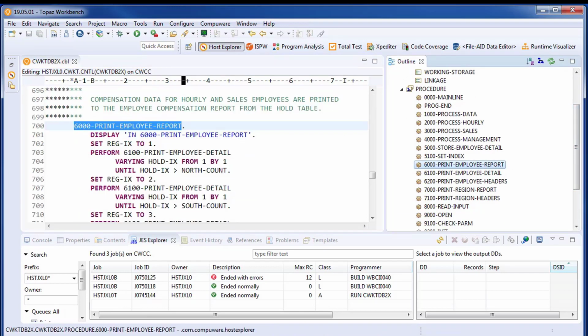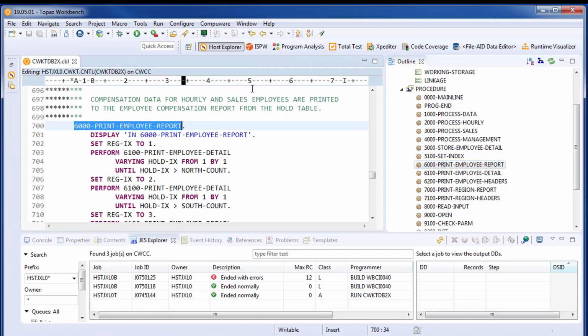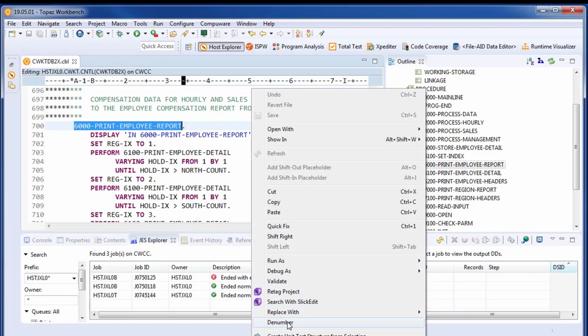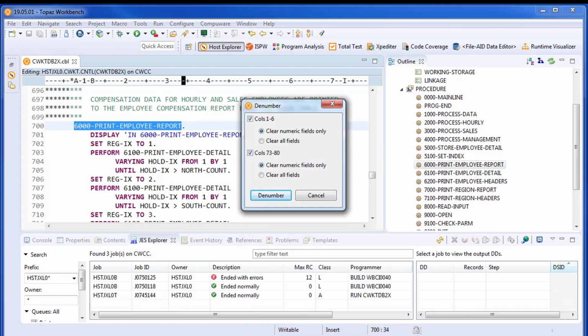It also provides a level of control over columns 1 through 6 and 73 through 80. Using preferences, you can set IDs so that every changed line will be reflected with an ID in those columns. Or conversely, if your company no longer uses that approach, you can use the D-number option to clear those columns, either both 1 through 6 and 73 through 80 or one or the other.